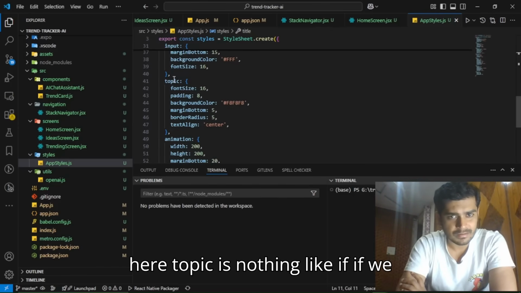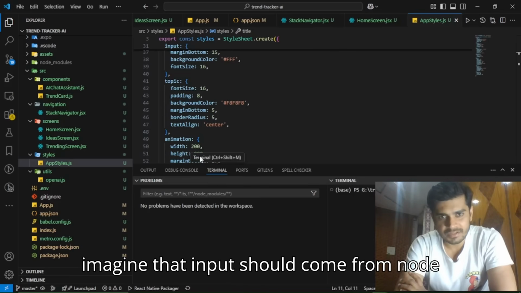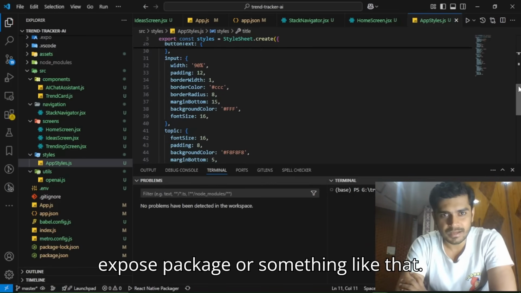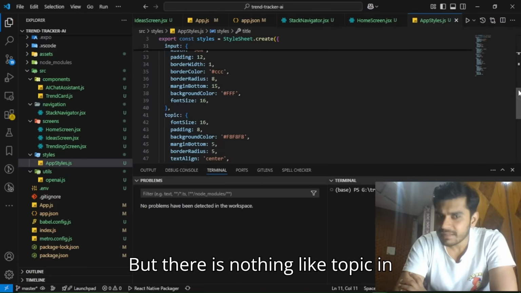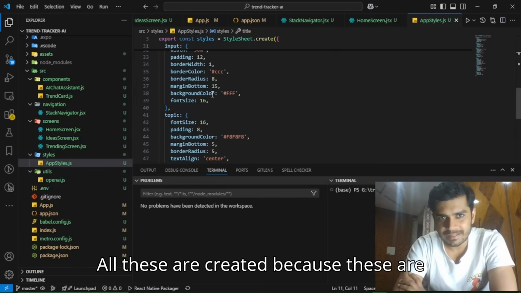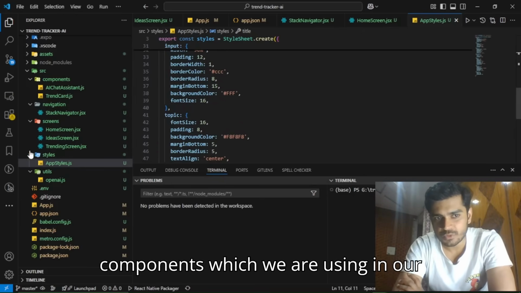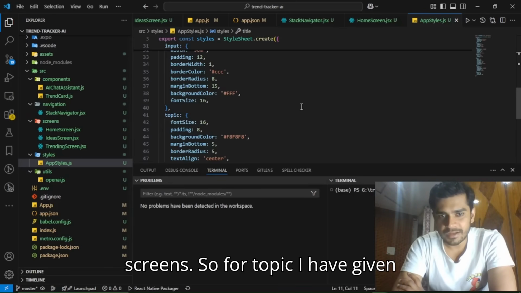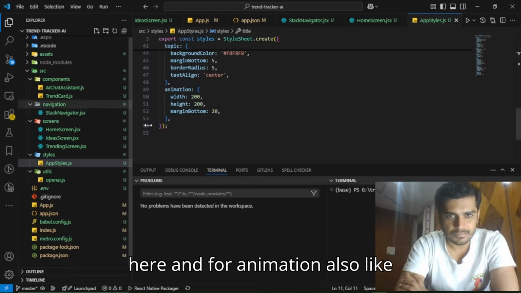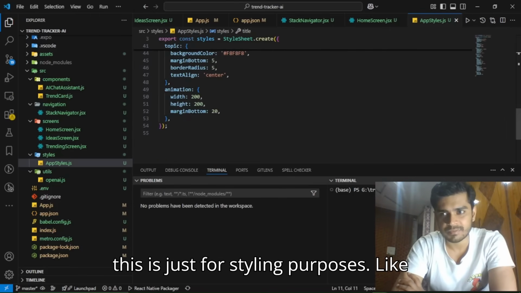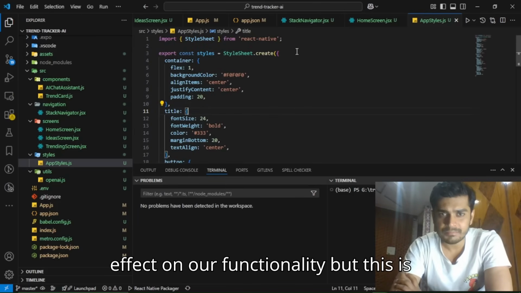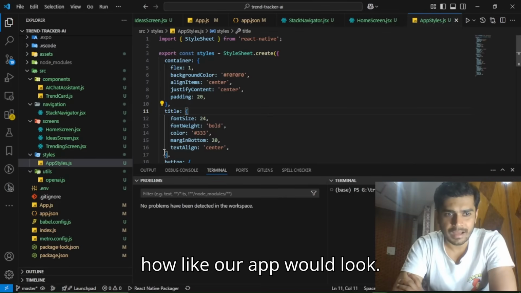Actually, let's say here, topic is nothing like, if we imagine that input should come from a node package or an Expo package or something like that, but there is nothing like topic in any packages, right? So all of these are created because these are components which we are using in our screens. For topic, I have given a certain font size, padding, and everything here, and for animation also. This is just for styling purposes. It has no effect on our functionality, but this is how our app would look.